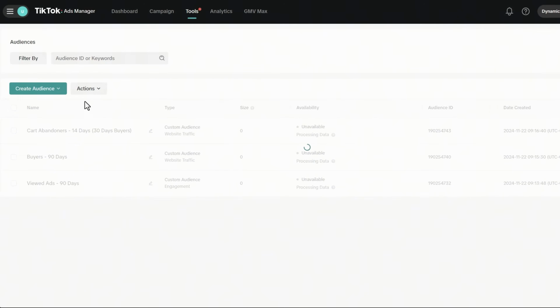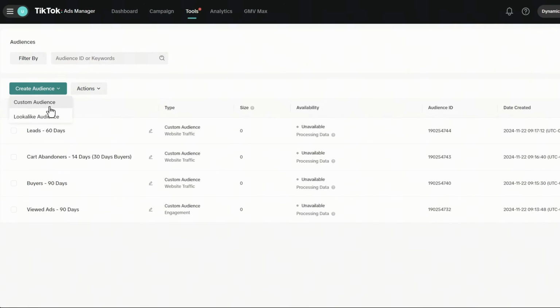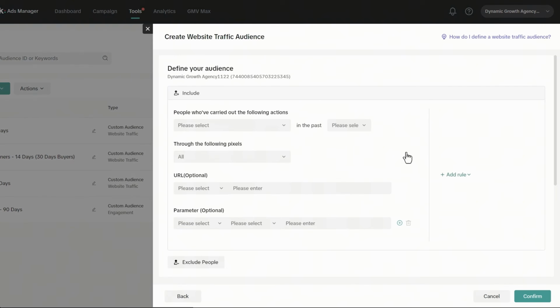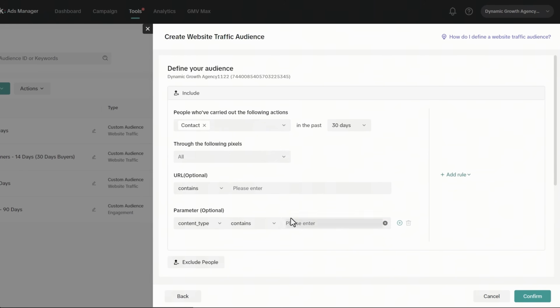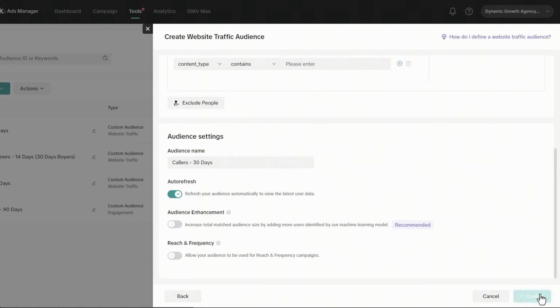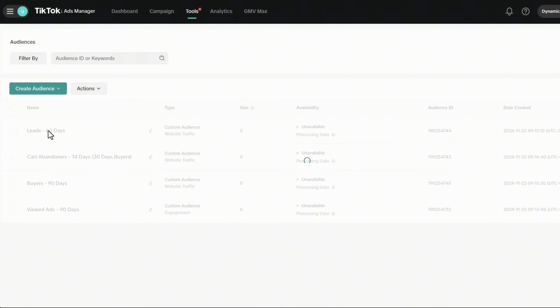And then let's do one more audience list of people that have clicked the phone call button, right? So people who called. So it's going to be website traffic. And this event was named contact. That's what we called our event in the past, let's say 30 days. So we're going to say callers, 30 days. That's it. Okay, so that's the beauty of installing this pixel, is that we can just target the event. We don't have to enter the URLs as we do in some networks. And that's all. We're going to click on continue. And congratulations, you've created all these custom audiences.